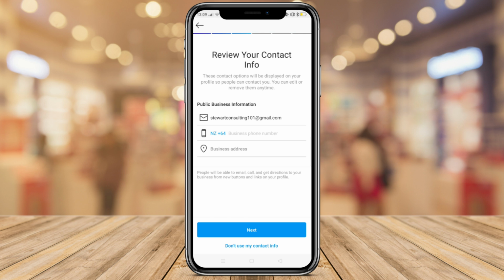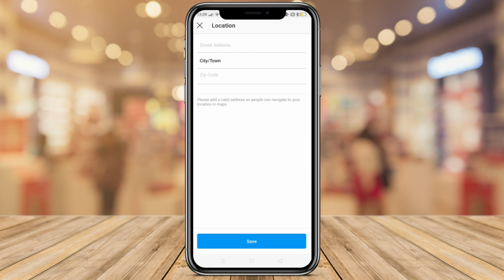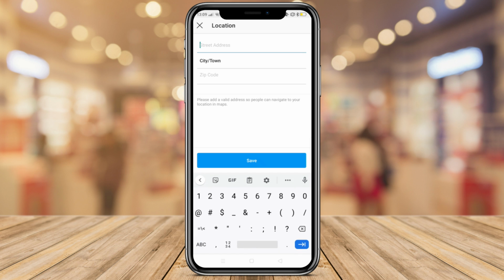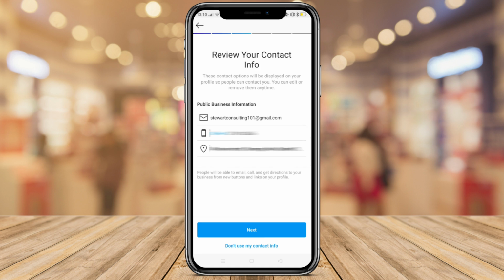So we're going to go ahead and add our local cafe phone number and local cafe email address. Then what we want to do is select business address, and here we want to enter the physical address of our cafe, of our local business. So we're going to quickly go ahead and add our location in here now. And then come down and hit save. Then here what you want to do is make sure that all your contact information is correct. Then come down and click next.